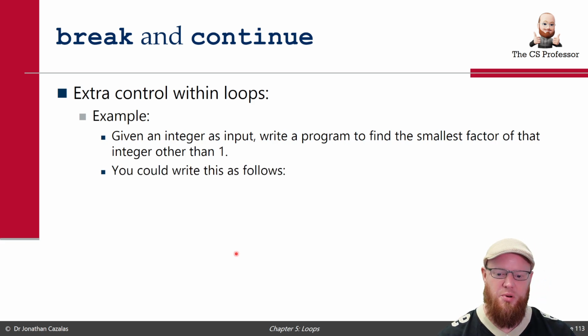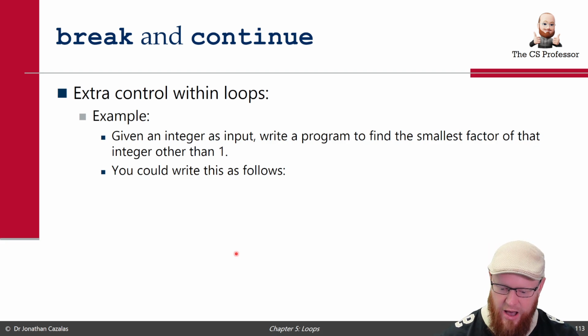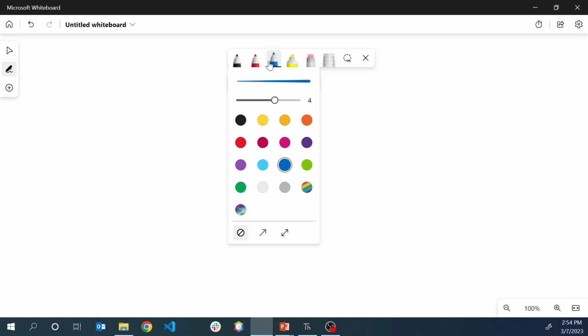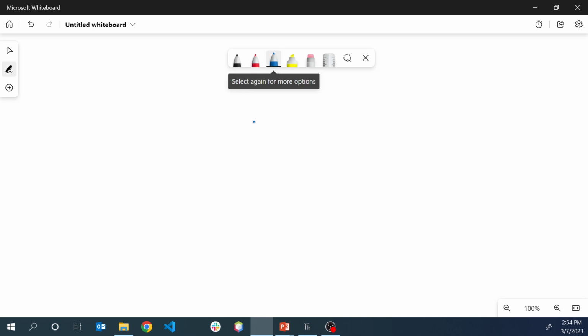Given an integer as input, write a program that will find the smallest factor of that integer other than 1. So for clarity, if I come over here to the tablet, let's say we have the number 15. And we want to find the smallest factor.